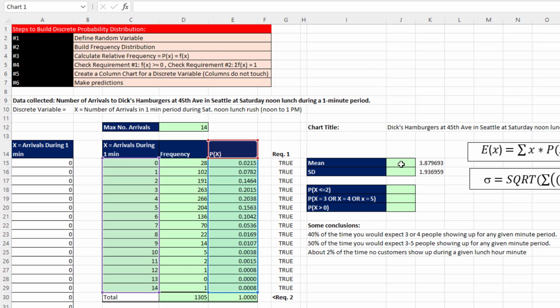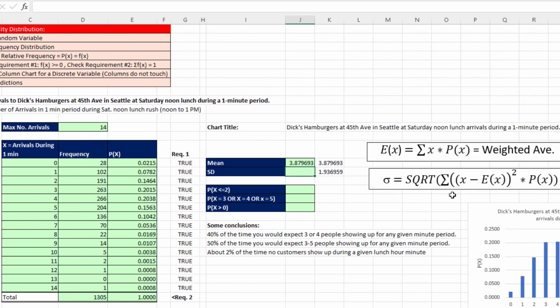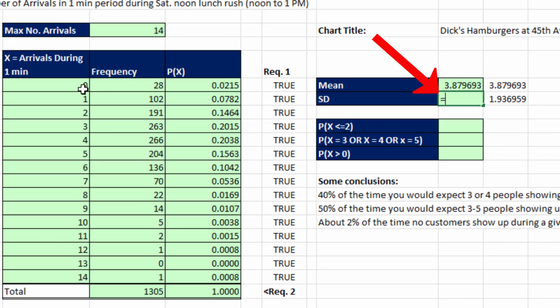Now we need to calculate our mean and standard deviation from our probability distribution. Equals sum product. There's the x values, comma, there's the probabilities. And when I hit enter, it looks like the average number of people showing up for a 1 minute period is 3.87.